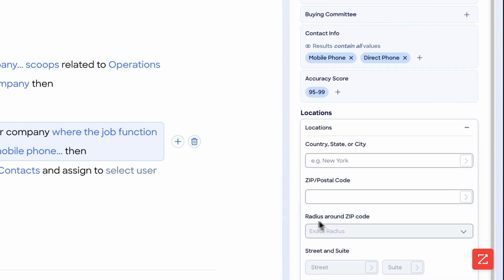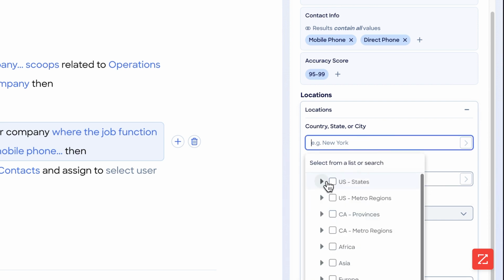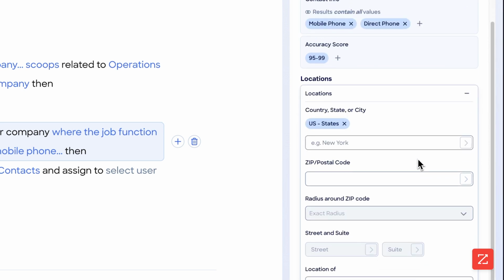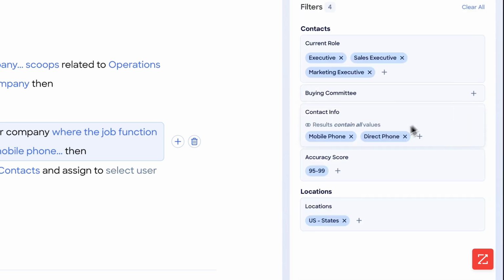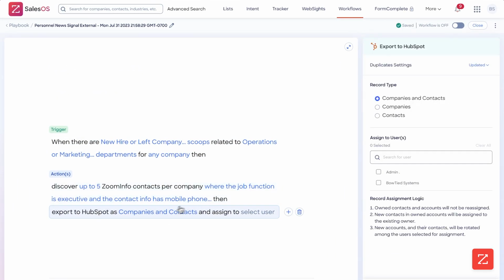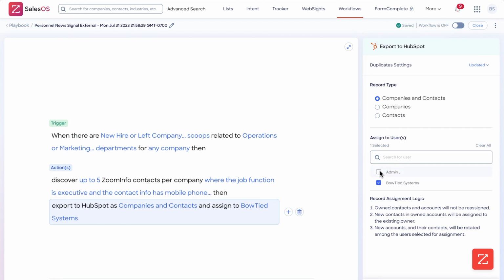And location, if I was setting location, I could simply select the location. So let's do all in the United States. If it was a specific territory, I could do that too. And there we go. So now from here, I can simply export contacts and companies, and I want to do that and assign it to myself. If you didn't want to assign it to one specific user, you don't have to.